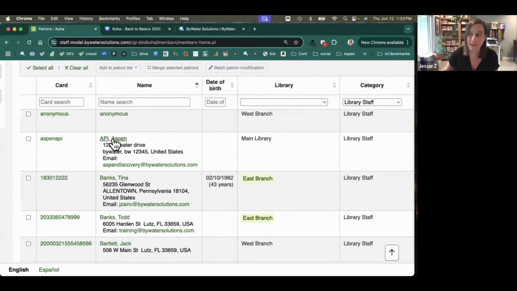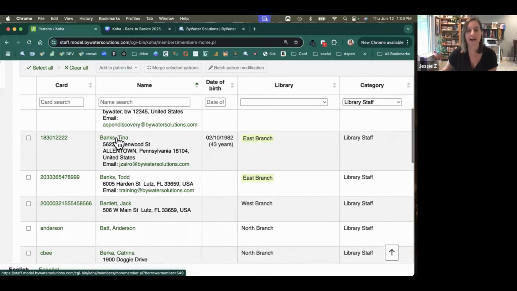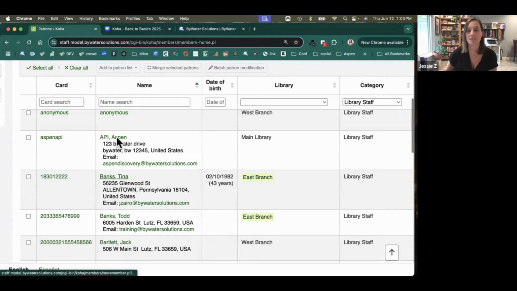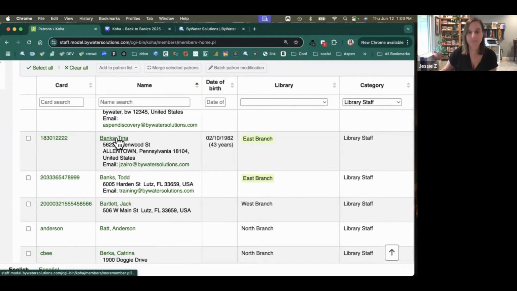If you have any APIs connected to outside sources, if you're using Aspen Discovery as your overlay, you'll be able to see that. Perhaps some of you use Patron Point or Communico or other third-party products where it needs connection to the ILS. This is where you'll see all of that information.